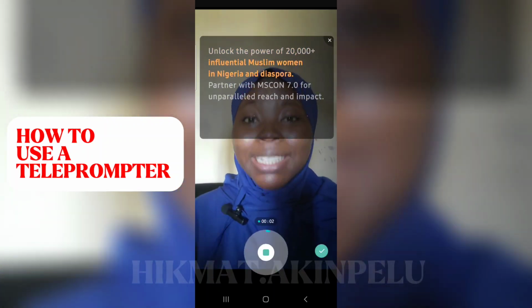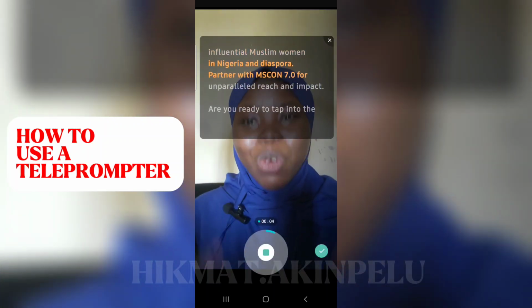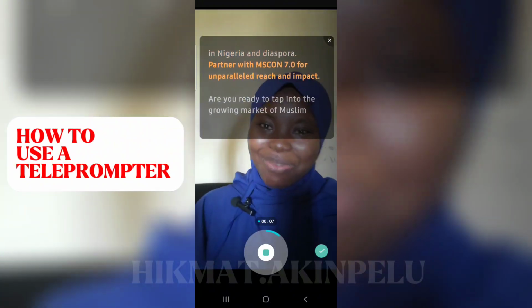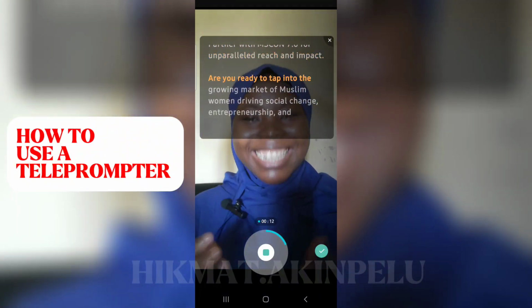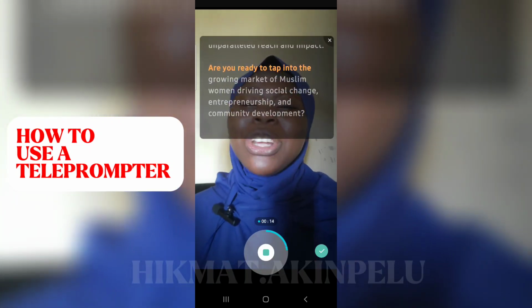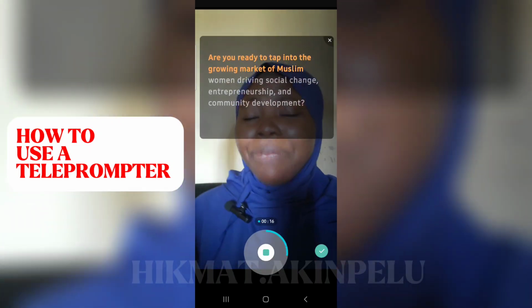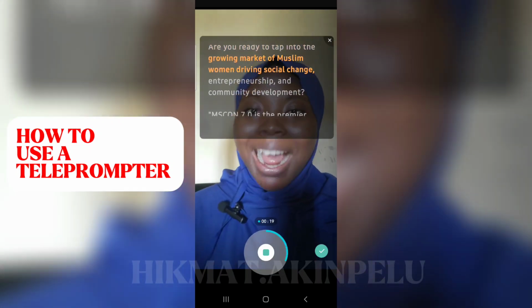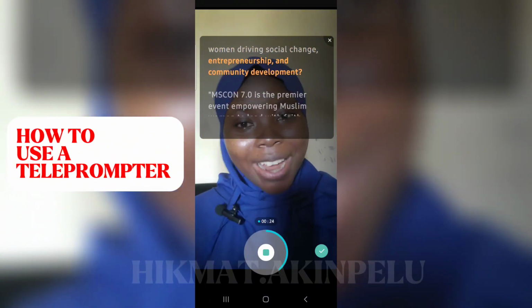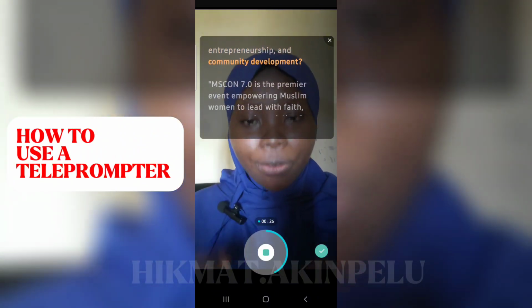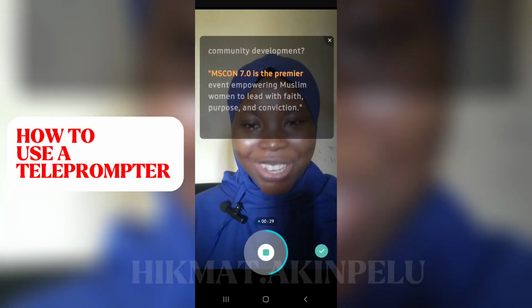Unlock the power of 20,000 plus influential Muslim women in Nigeria and diaspora. Partner with MS 7.0 for unparalleled reach and impact. Are you ready to tap into the growing market of Muslim women driving social change, entrepreneurship, and community development? MS 7.0 is a premier event empowering Muslim women to lead with faith, purpose, and conviction.